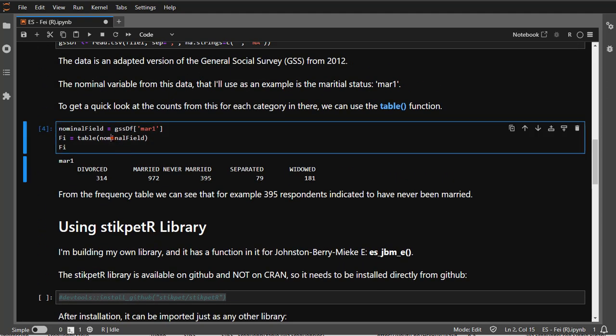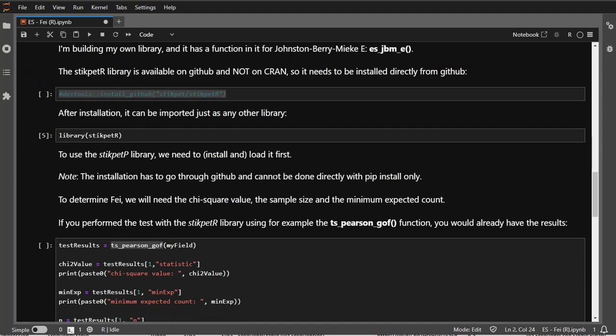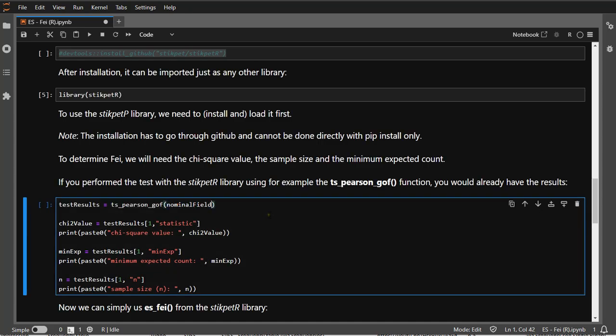Oh, there seems to be a mistake there. So let's copy paste the nominal field.